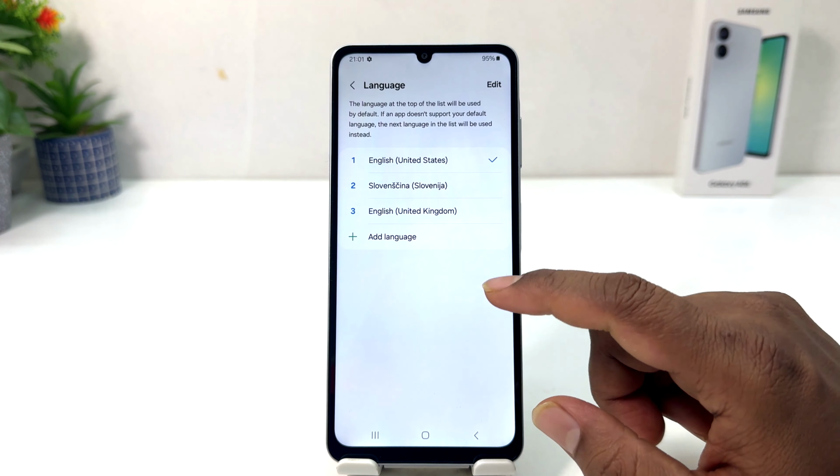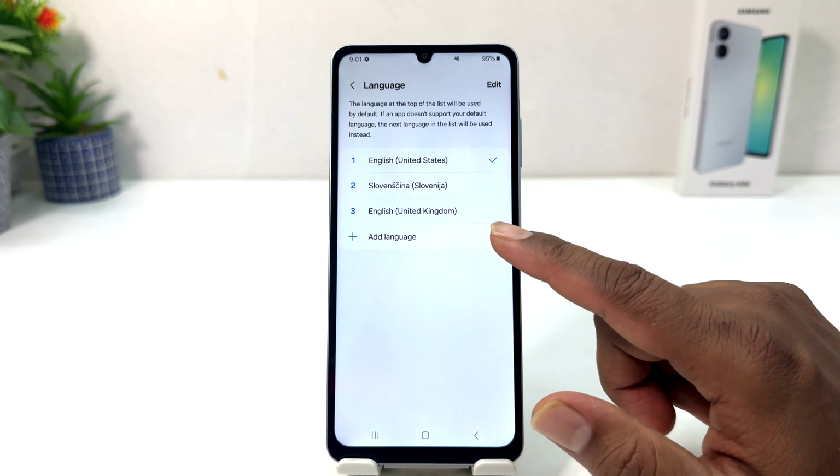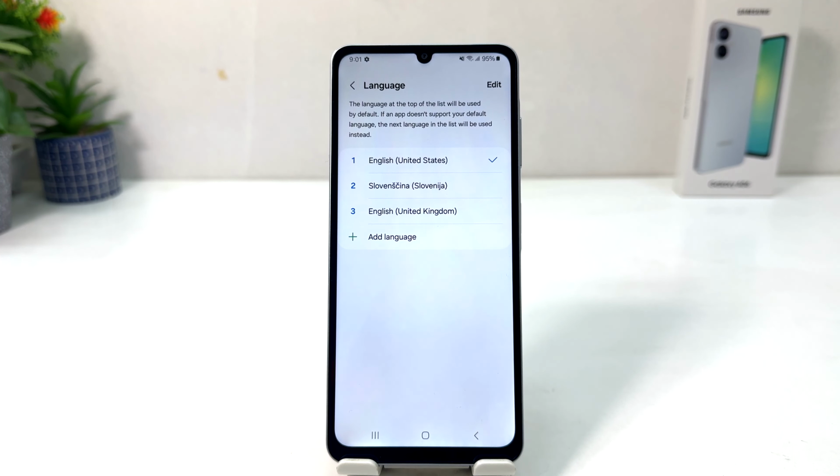Even I myself don't know that particular language I had before. So in this simple way you can easily change language in your Samsung Galaxy A06.